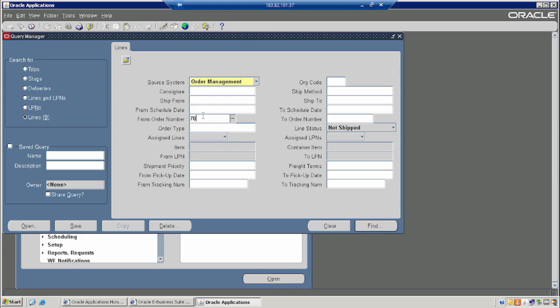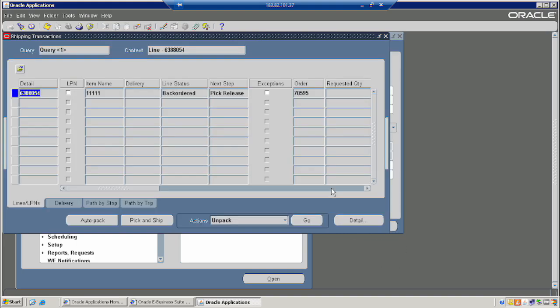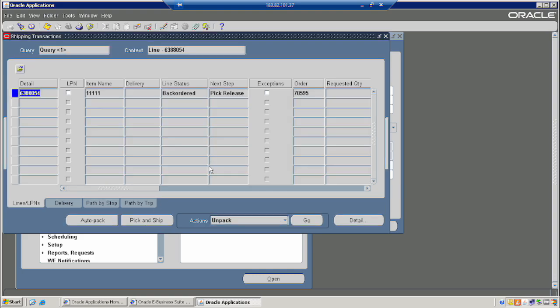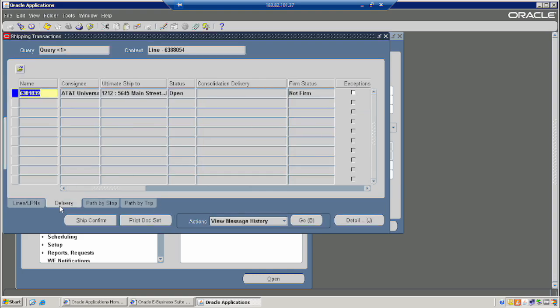So the stock will be there, and the data will come in the delivery section. Just wait a few seconds, 100% it will come here. Now you see the open status. Now it is ready for the ship confirm. Just click on ship confirm to ship the material to the customer.